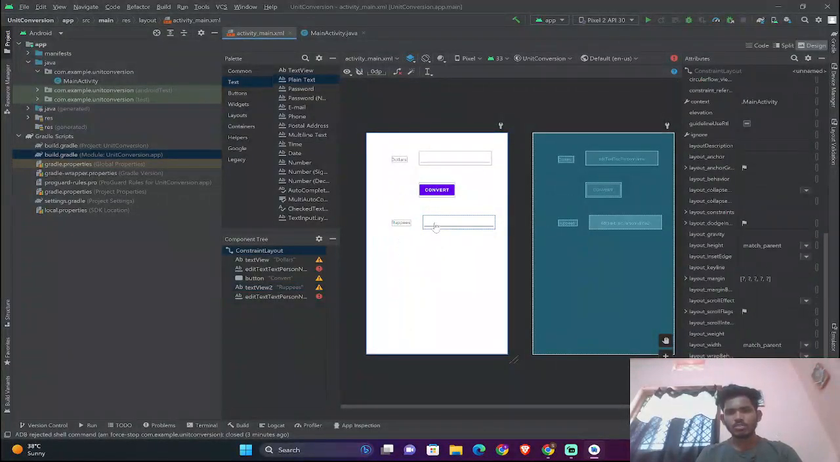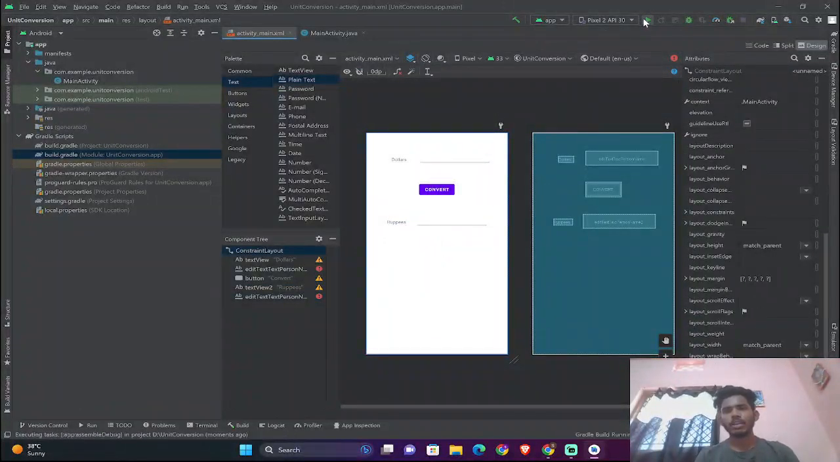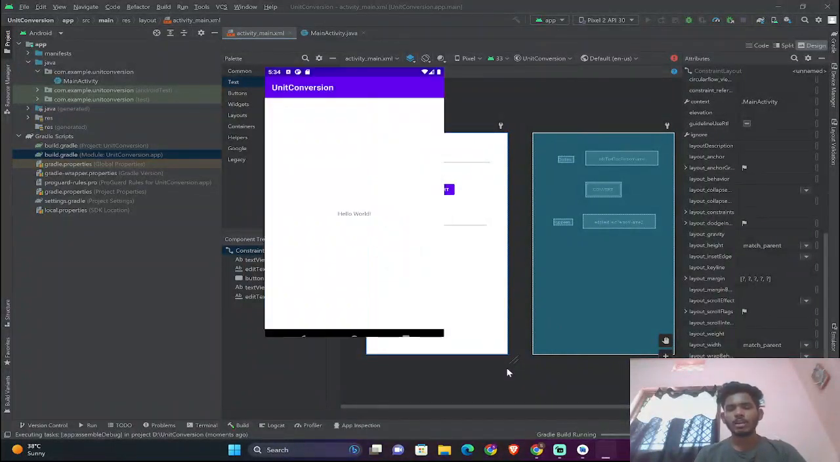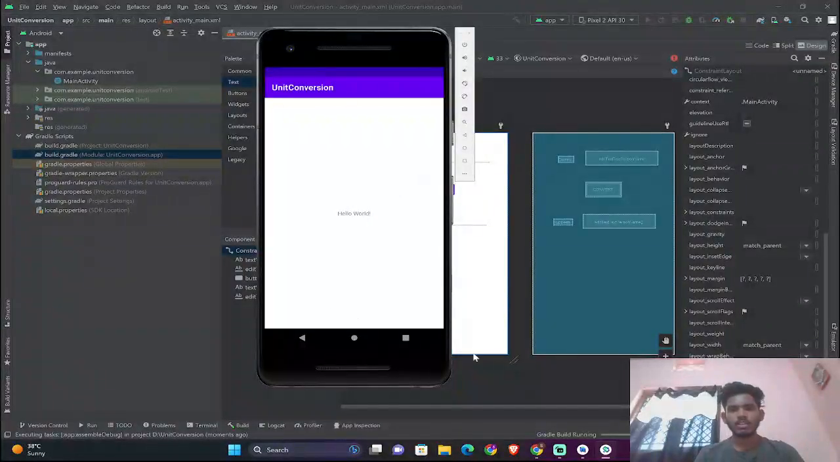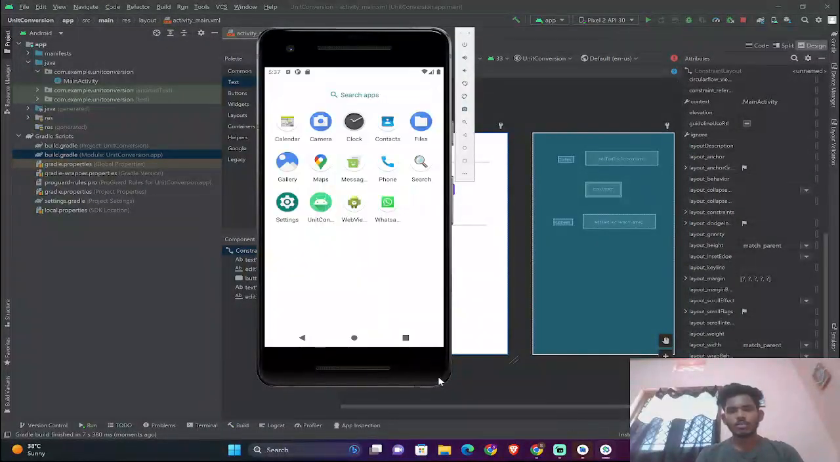We can give a good front end, but because of the time constraint we are keeping it simple. Now we will run this app and see if it is showing the way we have built it. Now we will write the code.